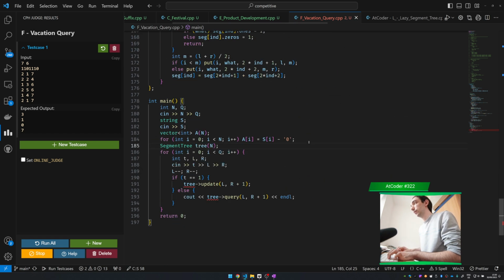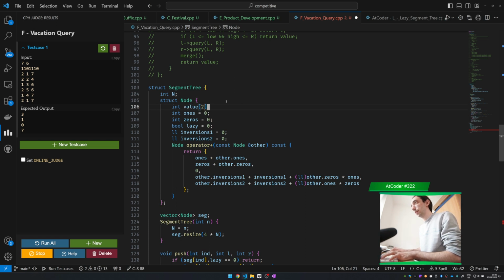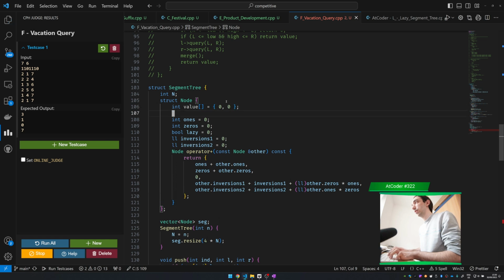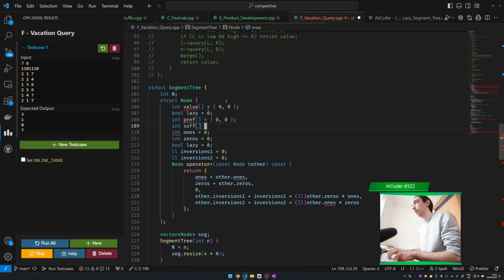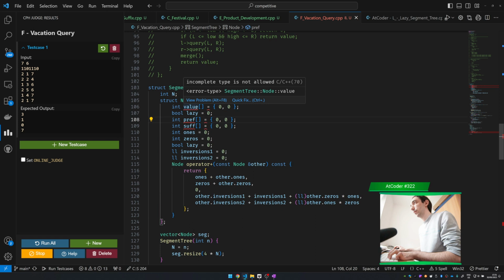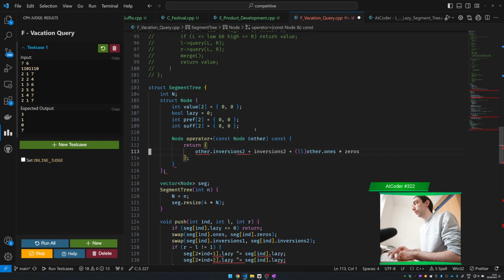And the thing is that there's this value again of 0 and 1. Then there's this lazy. Then there's this prefix, suffix. Now how do you merge it? It's a whole different story.